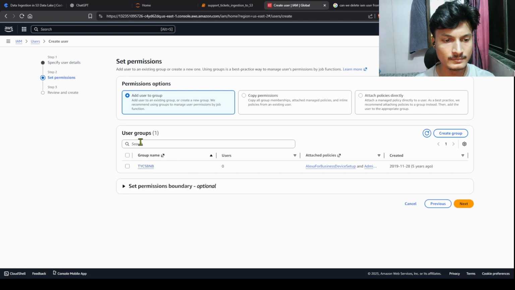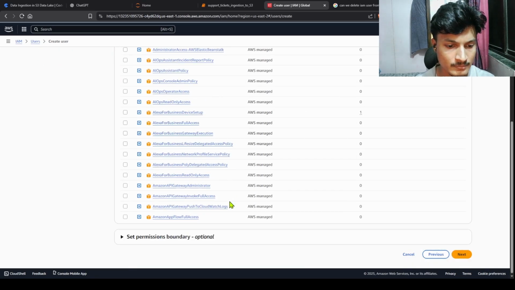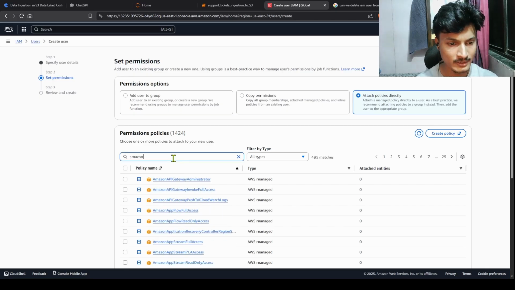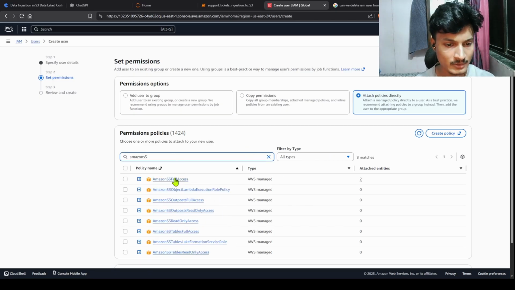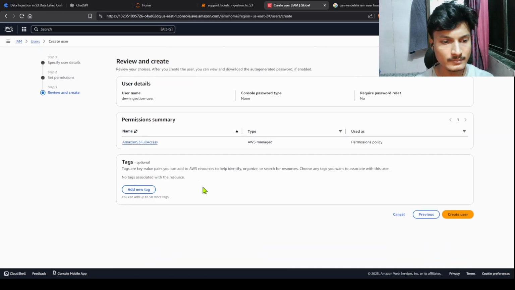Next, you have to attach some policy directly here. So let's say I want to give this user, since I am the main user here, I want to give myself the full access of the Amazon S3 bucket. So let me type Amazon S3 here. Amazon S3 full access. Yes. Next.